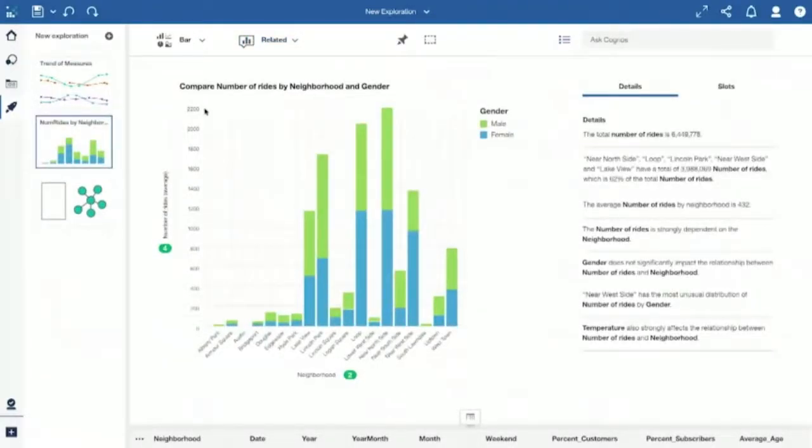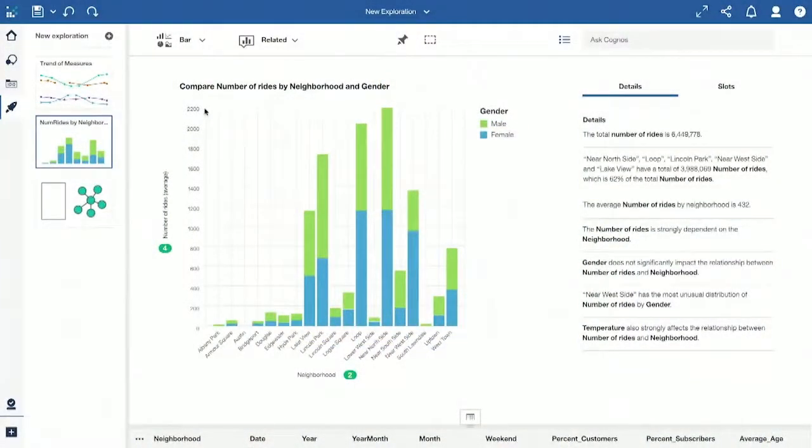Here we see a stacked bar chart comparing the number of rides by neighborhood and gender. To the right of the visualization are statistical insights presented in simple, natural language. Unlike many of our competitors who are merely narrating a visualization, telling you obvious things like which bar is the tallest, all of these insights are related to but not obvious from the visualization.